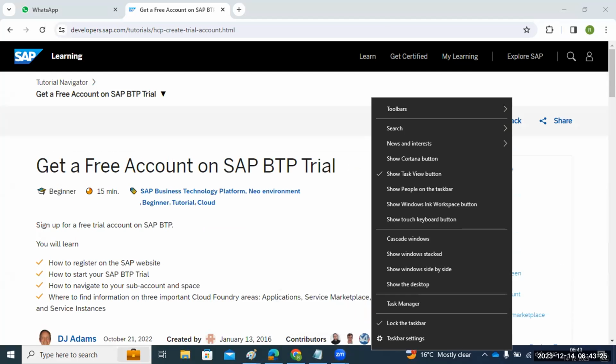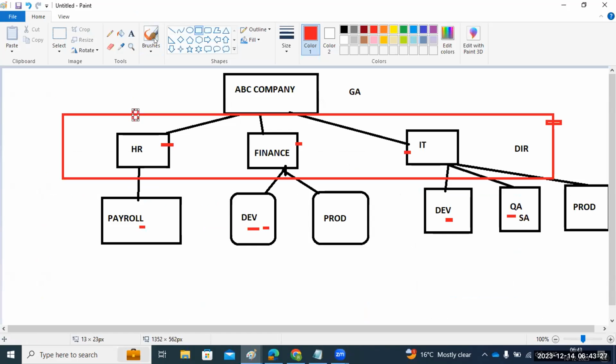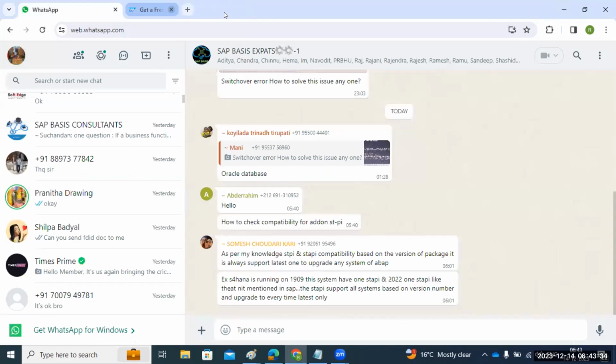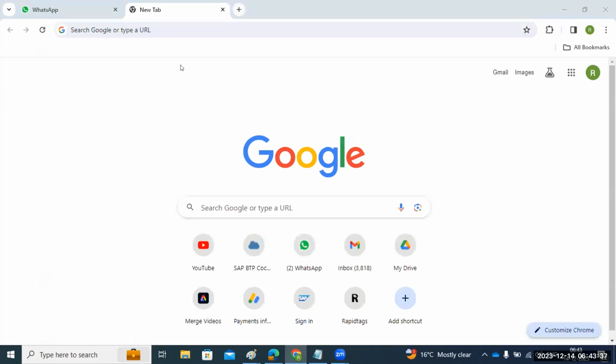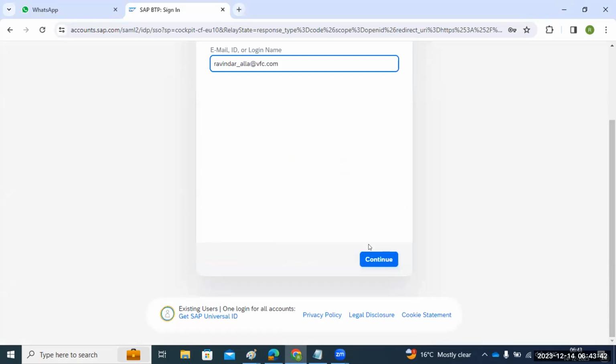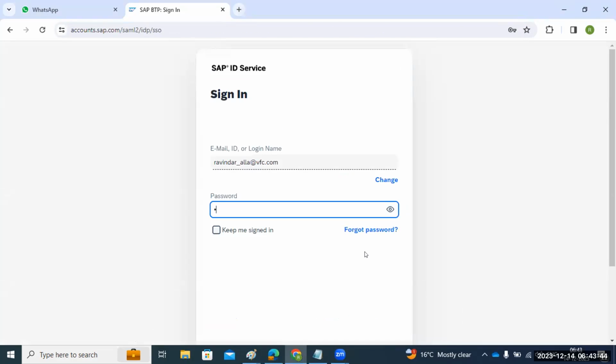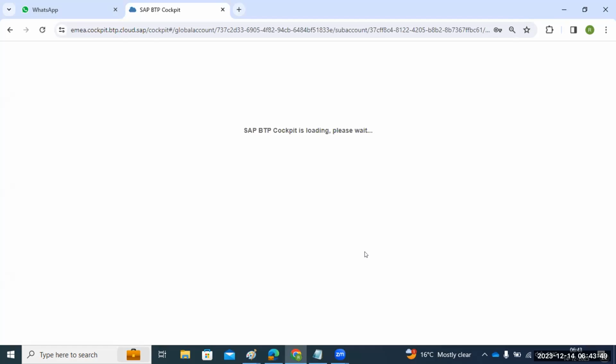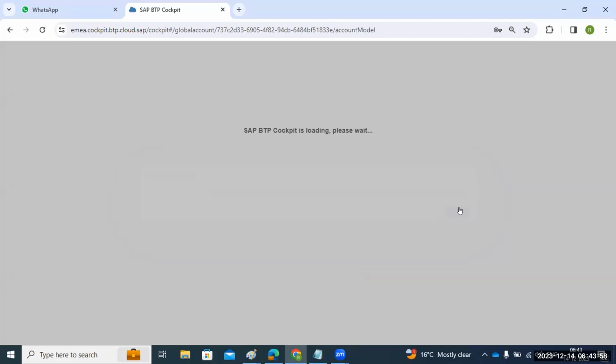So here, the regions. Now we discussed the regions, right? Whenever you are creating an account here, there is a regions concept in the BTP. For example, this is my global account, my enterprise account here, right? You see my BTP account is loading here. The next thing we should discuss is the regions.